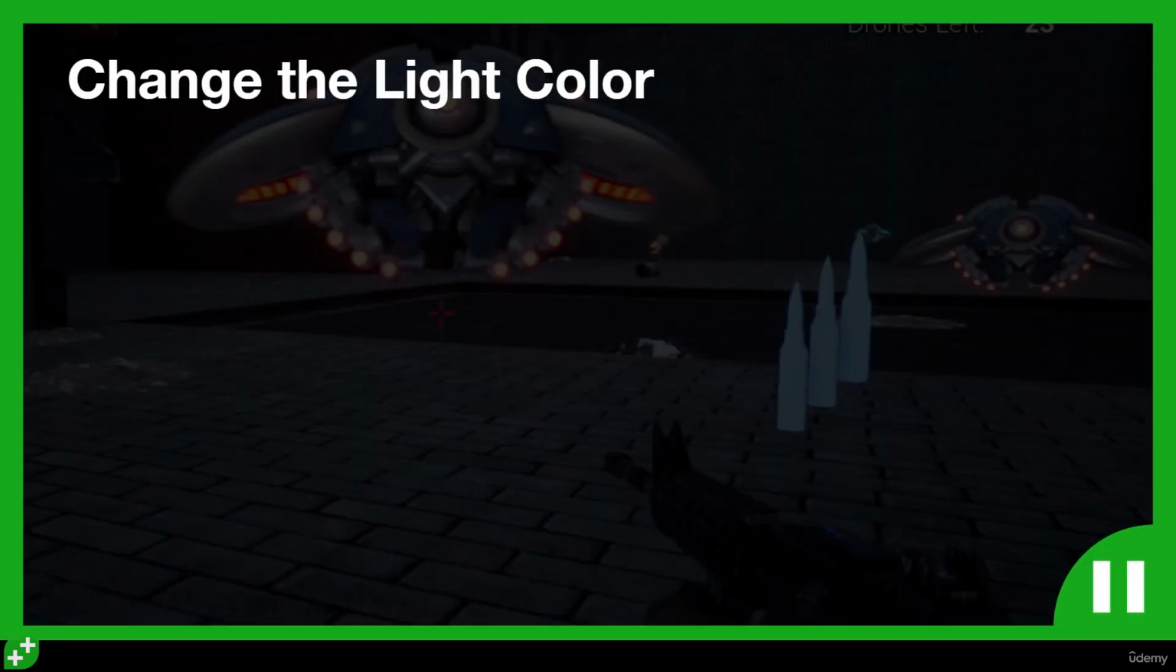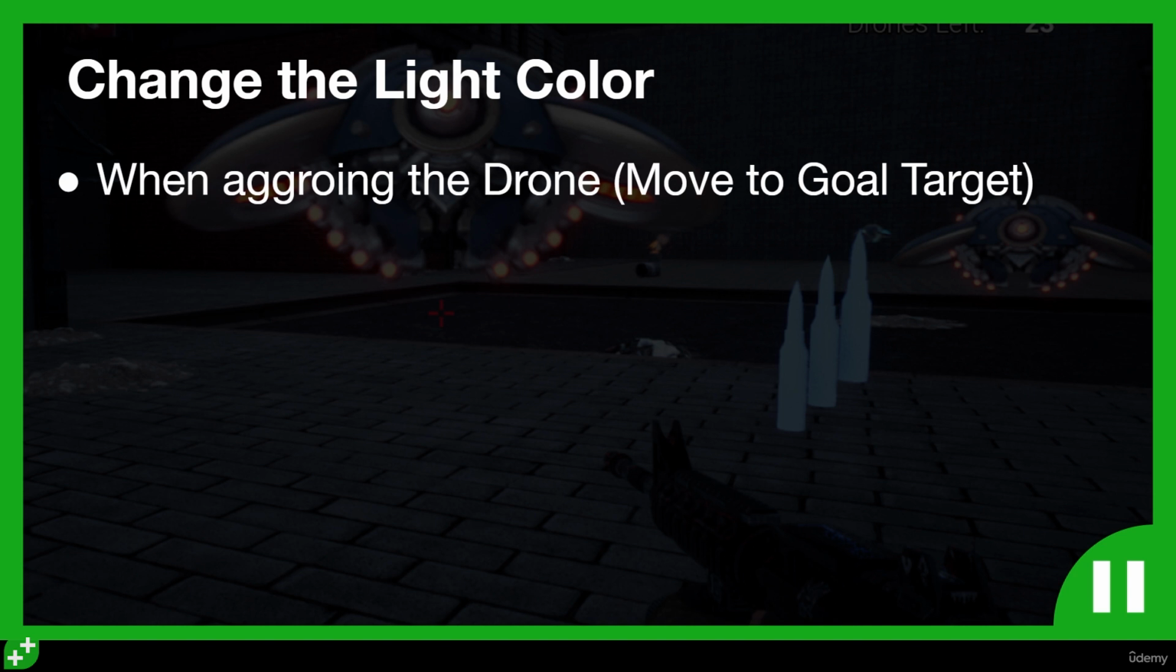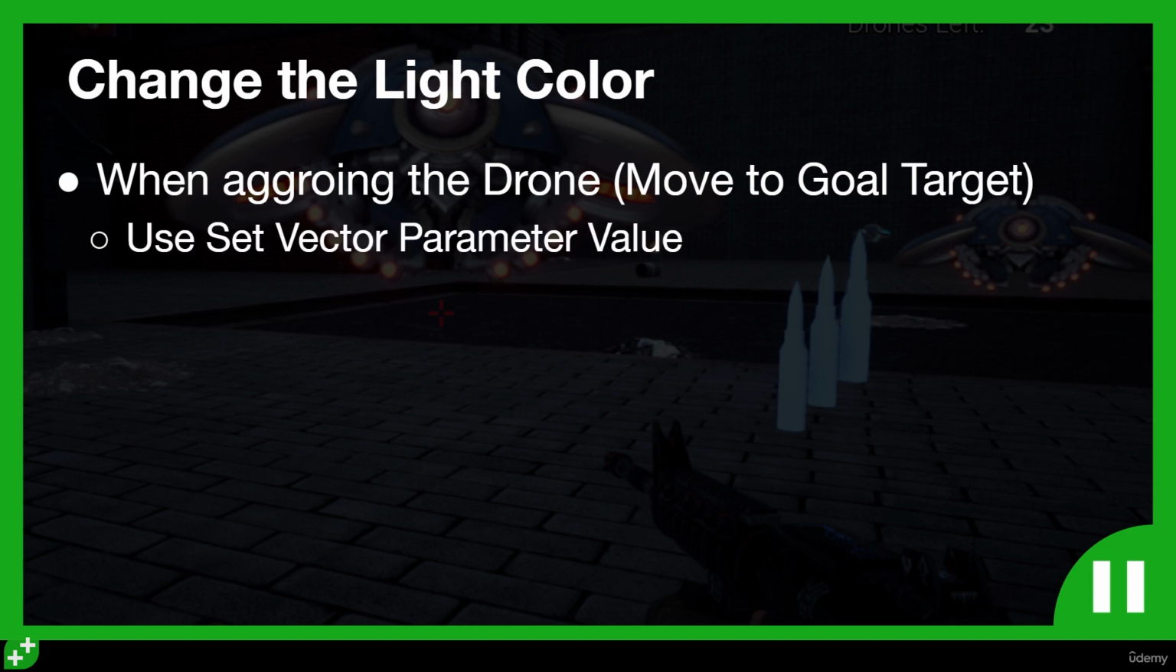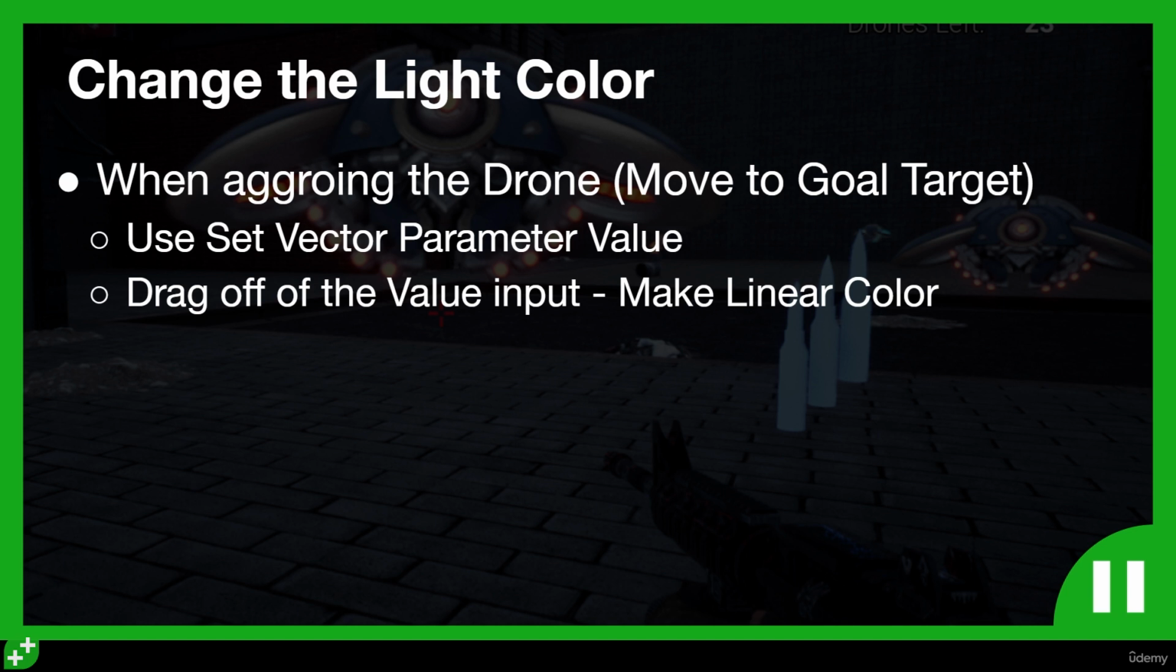So I'd like you to change the light color when aggroing the drone, in other words, with our Move to Goal Target custom event in the drone pawn. Use setVectorParameterValue. Use that node and drag off of the value input to make a linear color, so we can use a new color to set those lights to. If you want red, just set everything to 0 except for red, and of course alpha needs to be 1, otherwise you won't see red. So choose color values, and don't forget that the parameter name needs to be team color. That's the vector parameter we want to set. So pause the video and do this now.